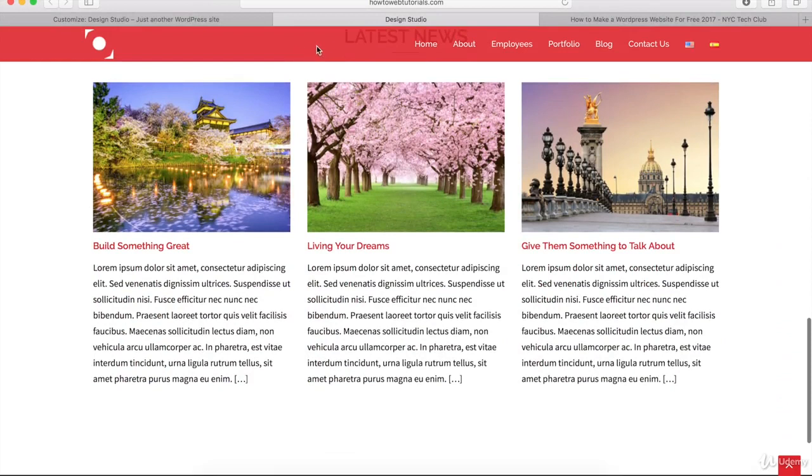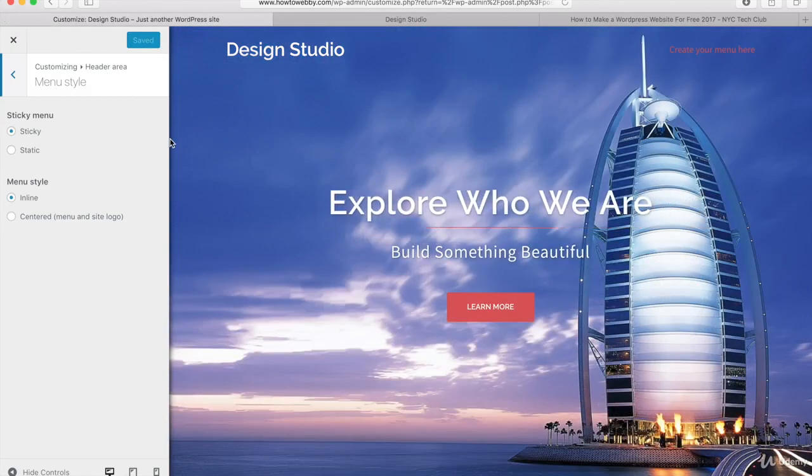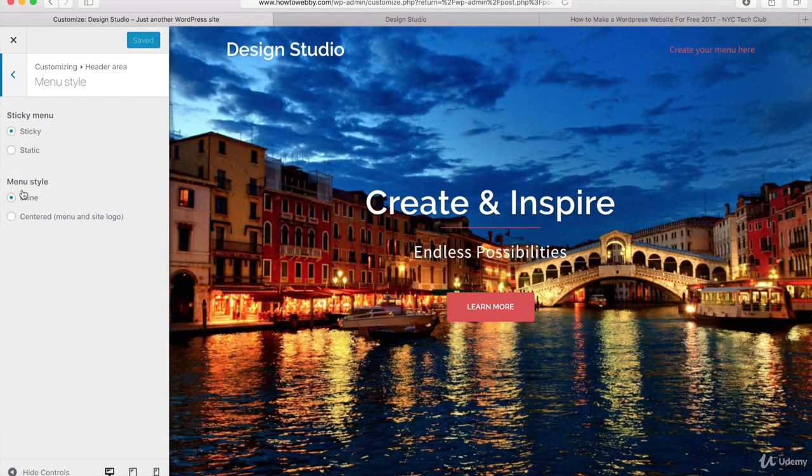If you don't want to see the header menu and you want to leave it right at the top of the page, what you want is a static header menu. So what you want to do in your WordPress options right here is select the menu type that you want. So we'll go with sticky. And then what you want to do is choose the menu style. So there's two options, inline and centered.